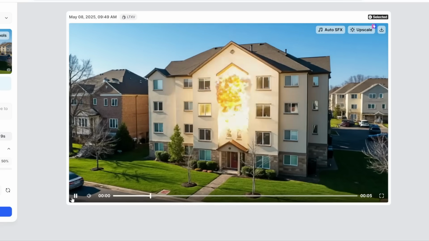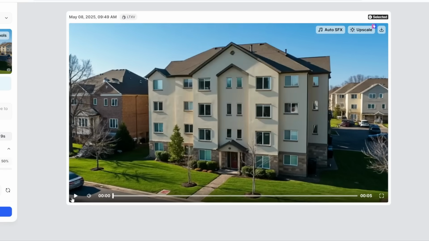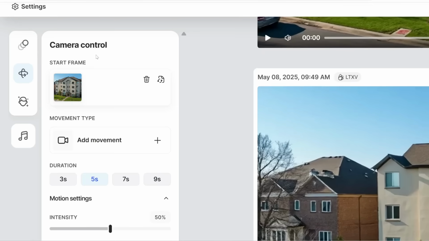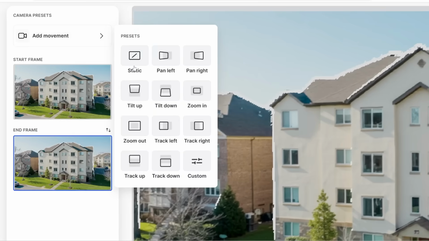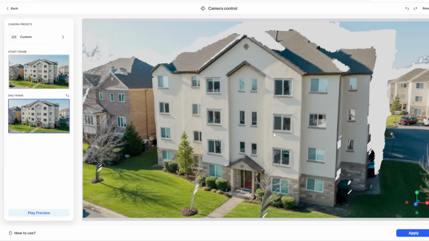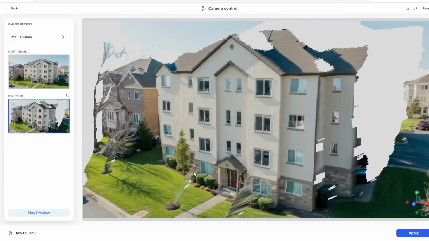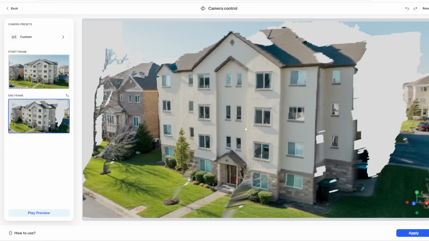Very nice. It does kind of automatically detect an explosion and generate the sound for that. And then instead of motion generation, they also have this camera control feature where you upload a starting frame, and then you can select from all these presets like panning left or right, or tilting, or zooming in or out, tracking, etc. Or you can even just move your mouse around like this to specify the end frame. So this again gives you ultimate control over how you want the camera to move for the scene.